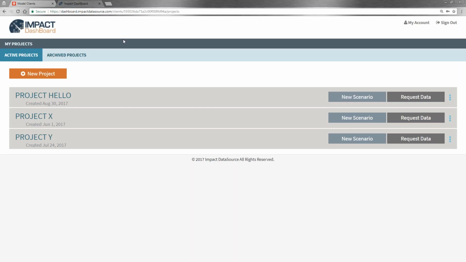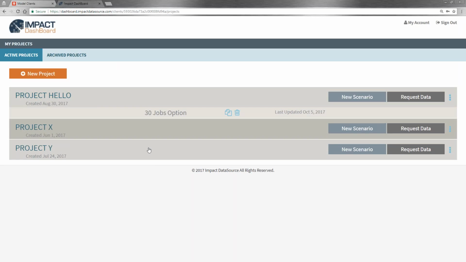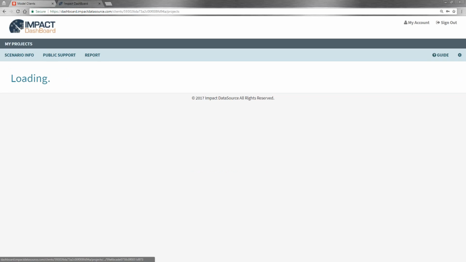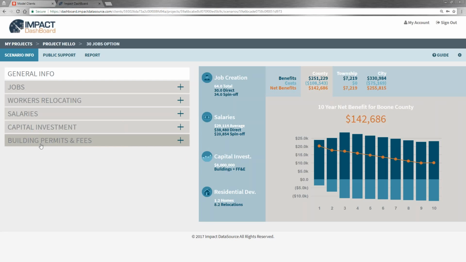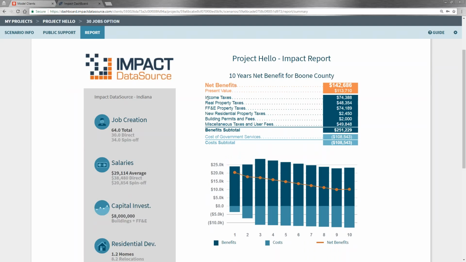So now I'm looking at a client that is based in Indiana. And if I look at that same exact project, we can see that the inputs are actually a little bit different. So just by kind of looking at these boxes here, we can see that we're not asking about inventories anymore, and we're not asking about taxable sales or taxable purchases. And if we look at the report, what we can see is we've got a line item for income taxes, we've got real property taxes and FF&E and so forth. But we're just estimating the impacts and the taxes that are relevant to, in this case, Boone County, Indiana.